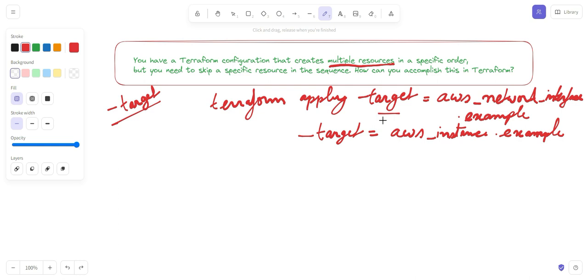Terraform will create the network interface first and then create the EC2 instance without creating the security group. It is also important to note that using the dash target option can cause issues with resource dependency and can potentially create an inconsistent state. Therefore, it is generally recommended to avoid using the dash target option and instead modify your Terraform configuration to explicitly define the order of creation and dependency between the resources.